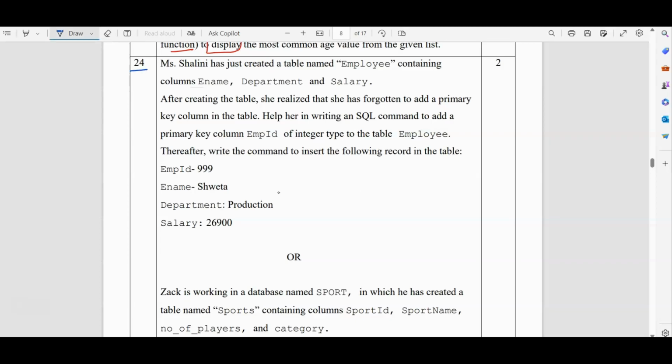Shalini has just created the table named employee and containing the columns e-name, department and salary. After creating the table, she realized that she has forgotten to add a primary key column in the table. So what is given? Shalini is creating a table named employee. Inside the employee table, she is creating the columns as e-name, department and salary. After creating the table only, she is realizing that she has forgotten to add a primary key column in the table. So what should we do?